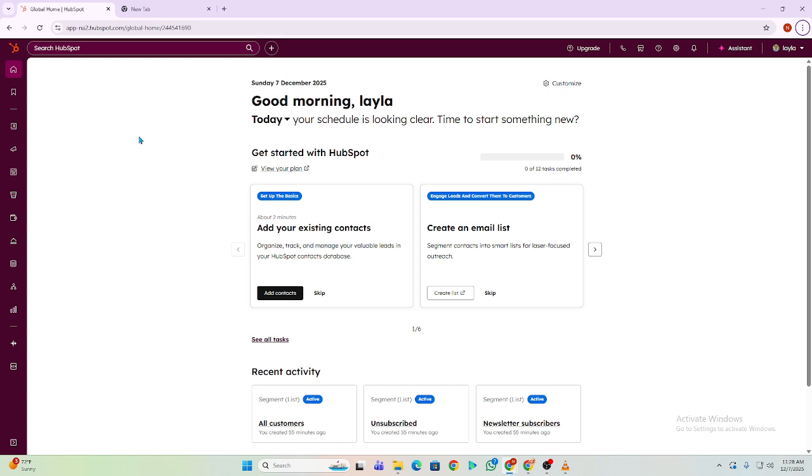First, go ahead and sign into your HubSpot dashboard. Use your usual email and password. Nothing fancy here. Once you're in, look over at the top navigation and click on Contacts. It's right there next to the Conversations tab. And this is where all your people live.